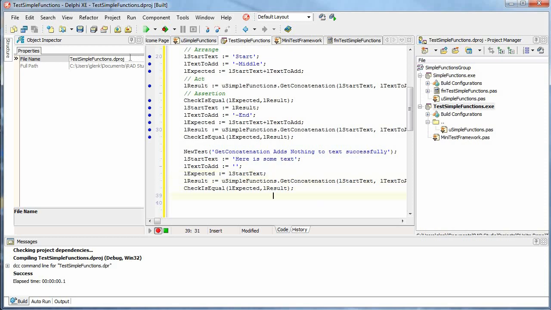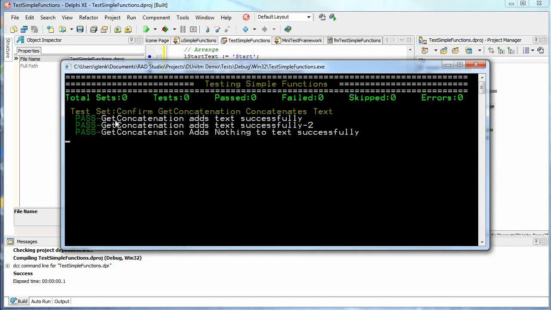Okay, so the expected is L start, and if we run that, okay, so we get two pass tests, two of the same test name. So we're going add successfully, another one that says adds nothing to the text. Just give us a bit extra feedback about what the test was we were actually testing that passed. Okay, so that's pretty good.